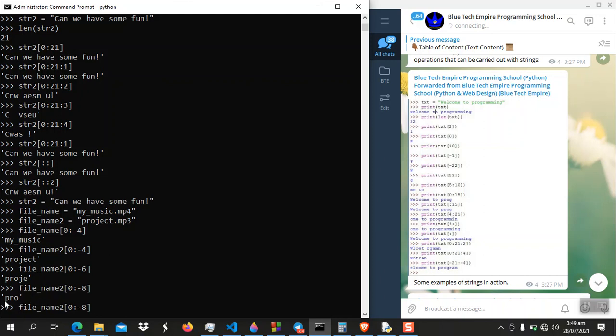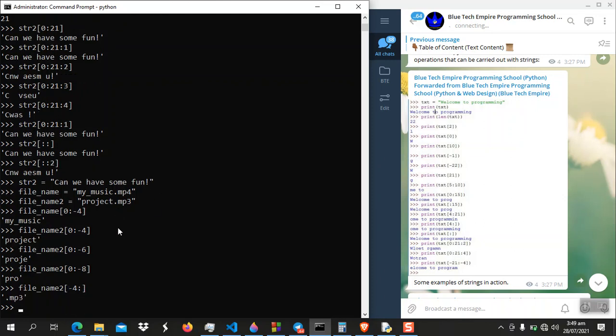Now let's say rather we want to extract the extension of this file name. We are going to start from 0, 1, 2, 3. So let's look for a way to extract it. We can say start from negative 4 right up to the end. You know the end, we cannot specify to tell Python to go to the end, you just leave it empty. So look, it extracts .mp3.